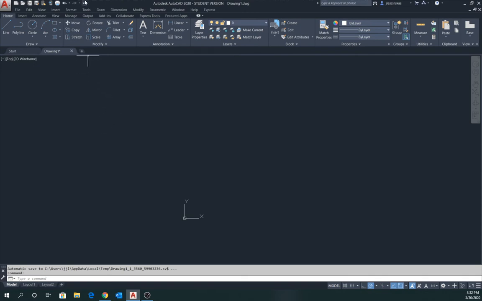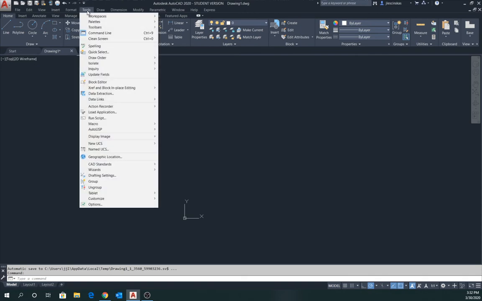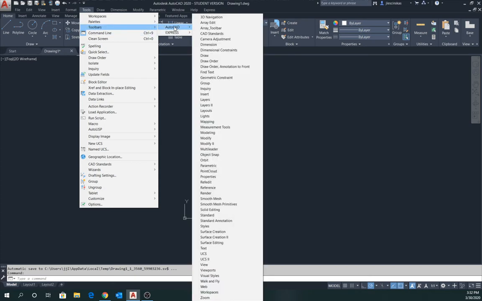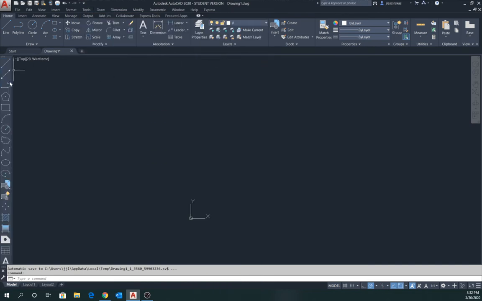Once we have the Show Menu Bar, we can go into Tools, Toolbar, AutoCAD, and start adding our toolbars. So I'm first going to add the Draw toolbar, and it's going to pop in on the right-hand side. And once I have that, I'm going to actually use that toolbar to quickly add the other toolbars. Again, we can go into the Tools toolbar and use that to add additional toolbars, but this is a little bit of a quicker method.